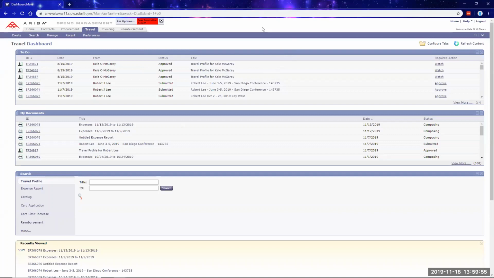And there's a couple different ways to get to Ariba. Kind of the best way to do it is to go ahead and just bookmark our homepage. If we ever make any changes to our homepage and to our website, we'll always have a quick access to get to Ariba. And if you just Google UW Travel Services, it should come right up.